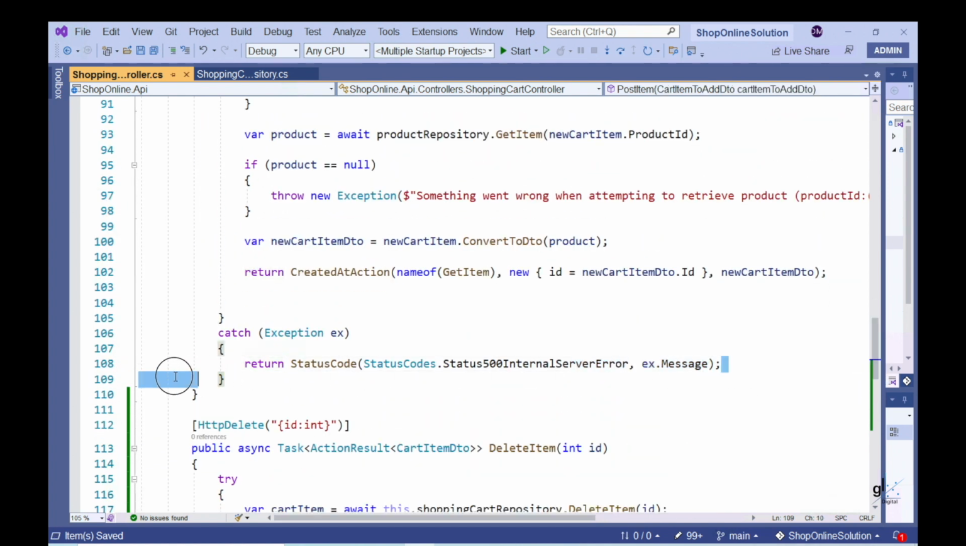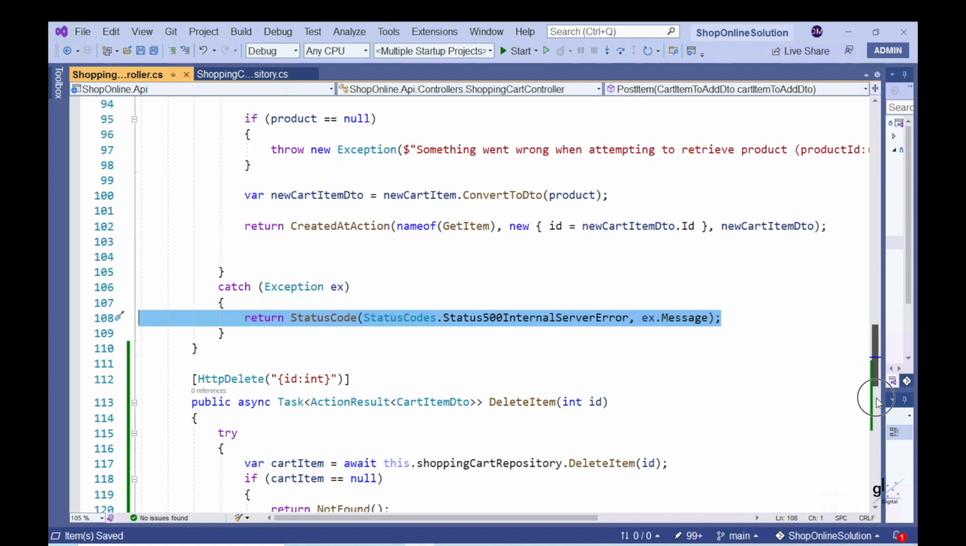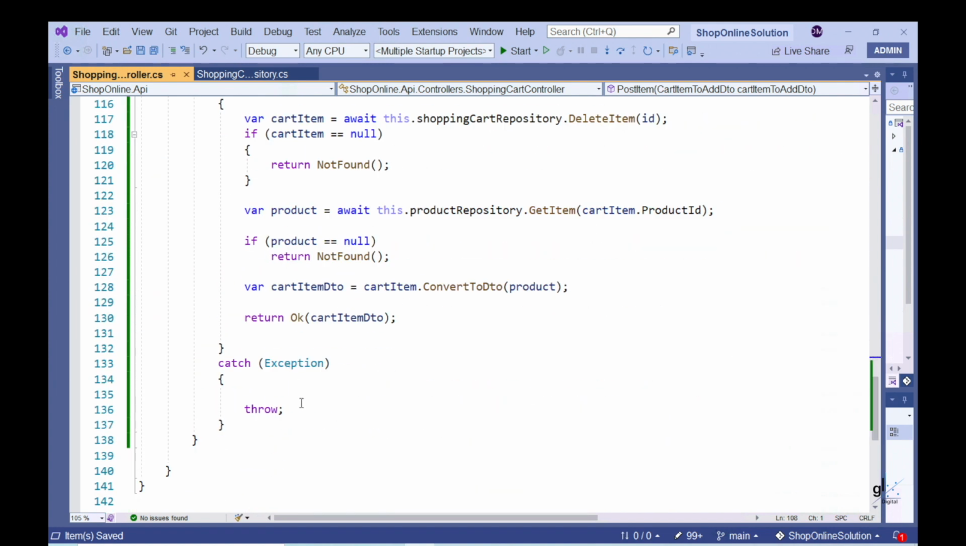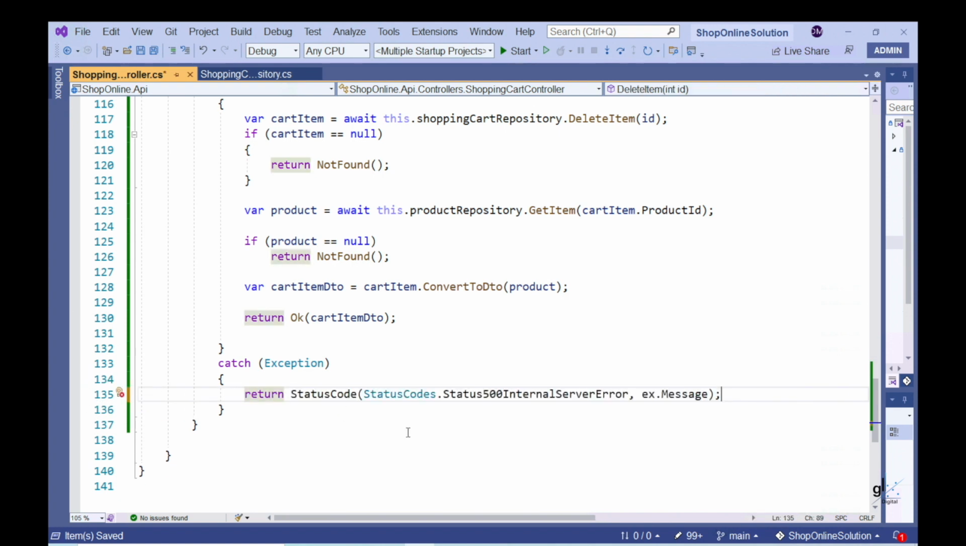Let's complete this method by writing code that executes if for some reason an exception is thrown during the execution of the code logic within the deleteItem action method.